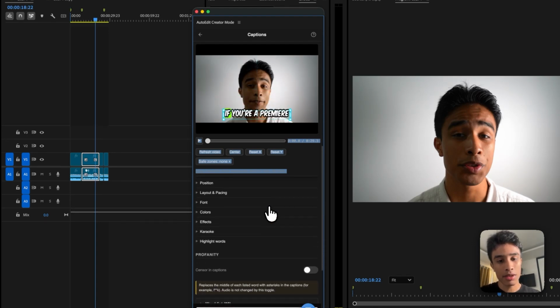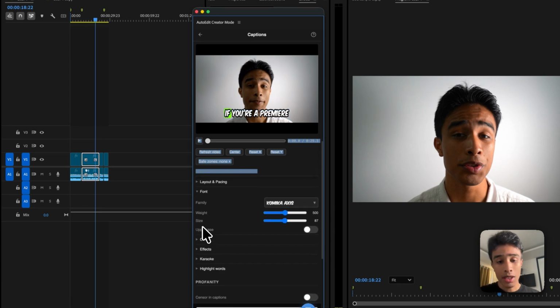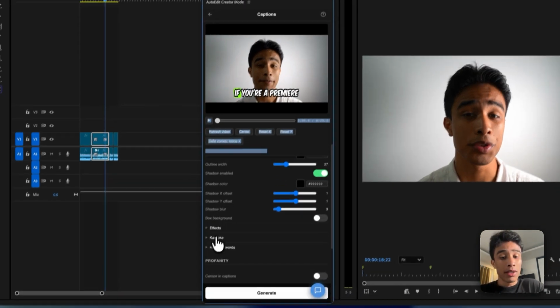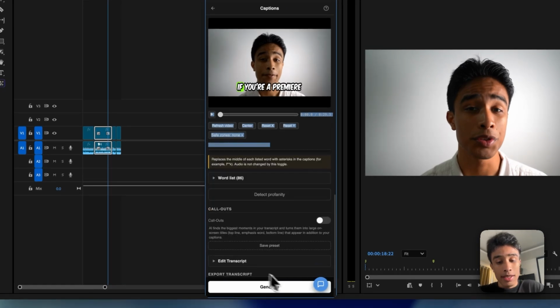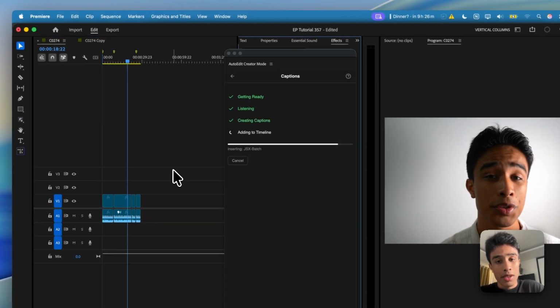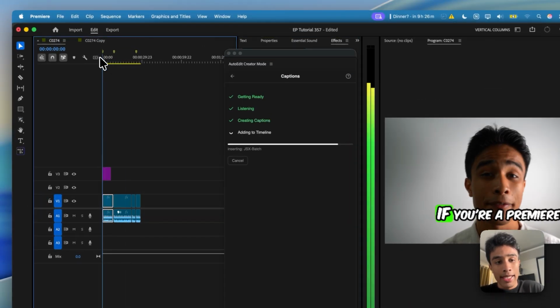If you want to customize it, you can scroll down over here to the font, the colors, the size. You can even add animation effects, which is really cool as well. You can do karaoke, whatever you want. You get the idea. And now we can hit generate, and then it'll generate all of these captions for us and then just automatically place it on the timeline. And boom, look at that. We got some Mr. Beast captions.